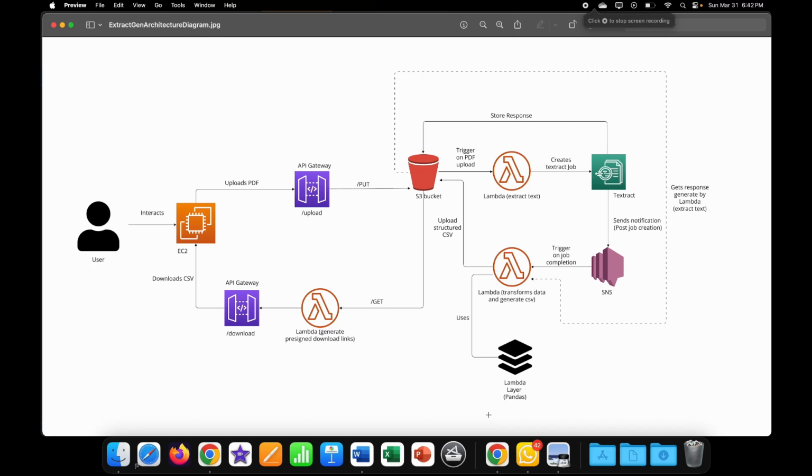Hi, this is the architecture diagram of my application, and the application flow is as follows. The user interacts with my EC2 instance, which hosts a front-end application. This application provides the functionality of uploading the PDF file and downloading the converted CSV file.